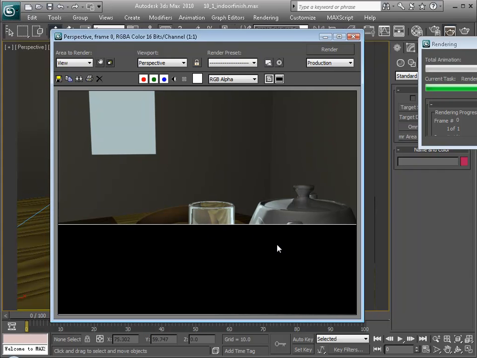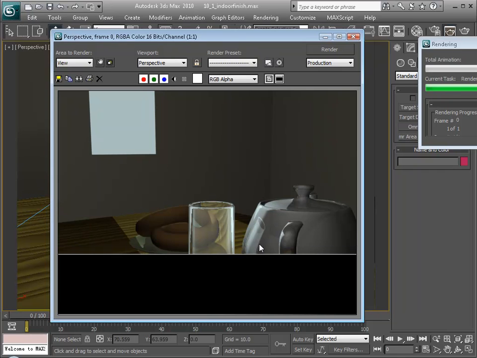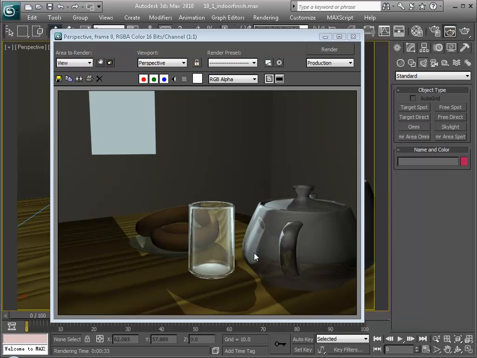You can see that it will take some time to render, especially this part where it is rendering the glass. That glass actually makes use of ray trace material. You can see that it is refracting as well as reflecting, right? You can even see the teapot here is a little bit metallic. And if you notice, this is actually the file we created from lesson 1: the table, the teapot, the donuts, and some plates.